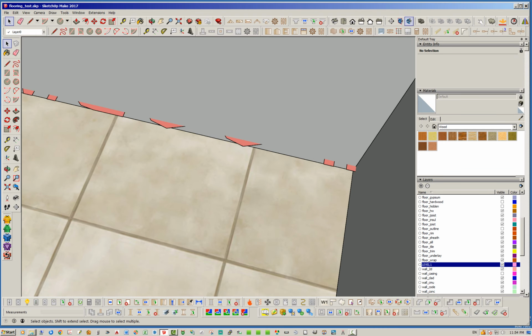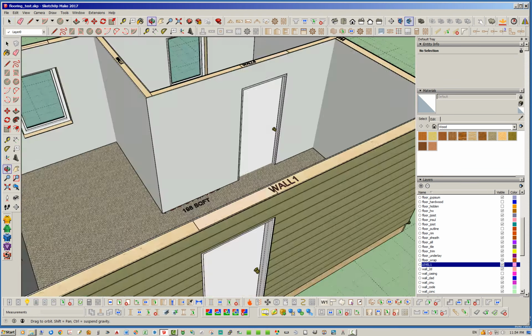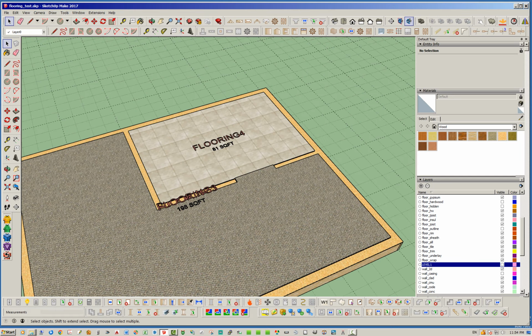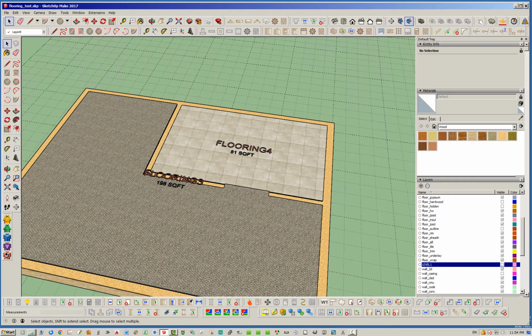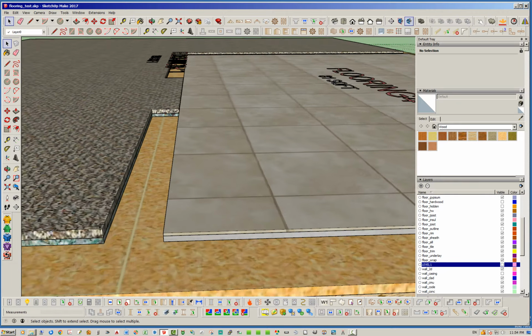Okay, so you can see, boom, it drew the tile. And let's take a look here. Let's turn off our walls so we can get a better look at it, make sure it's right. Okay, so there we go. There's a tile layer with a backer board.